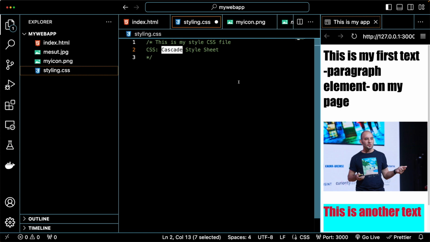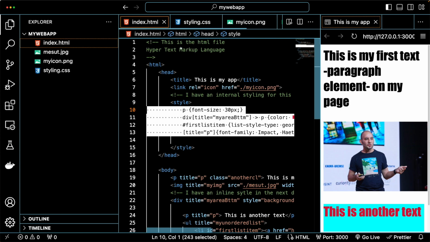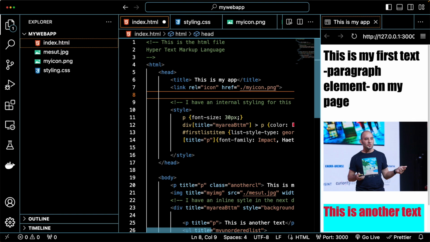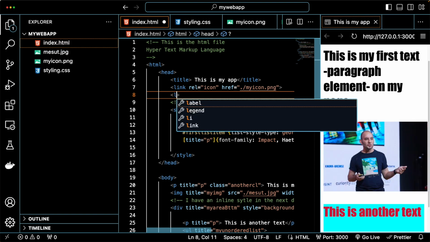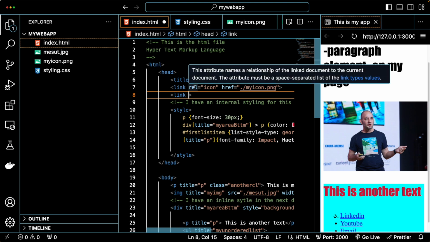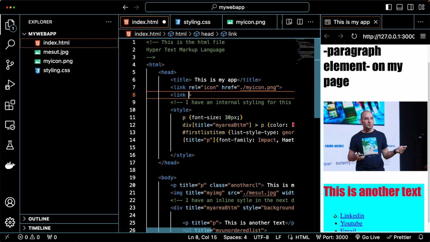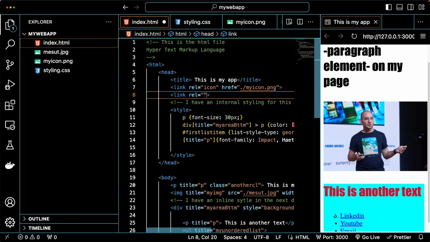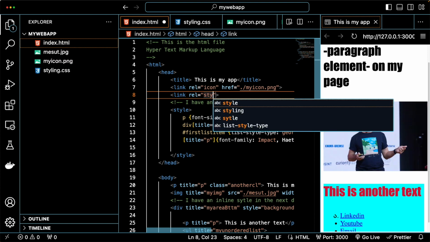So this will be my style file, and we have to somehow point to that CSS file, right? Again, it will be, of course, a link. And then we first define the relation, right, with rel. The attribute names a relationship. Okay, so this time the relationship will be a style sheet.